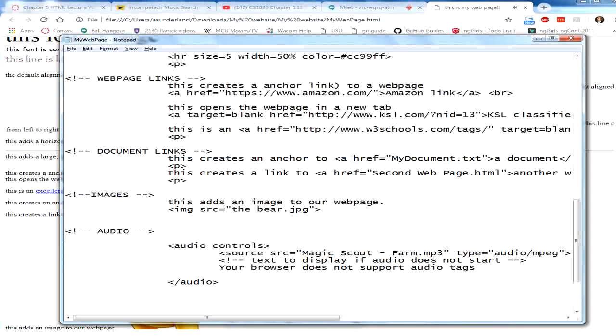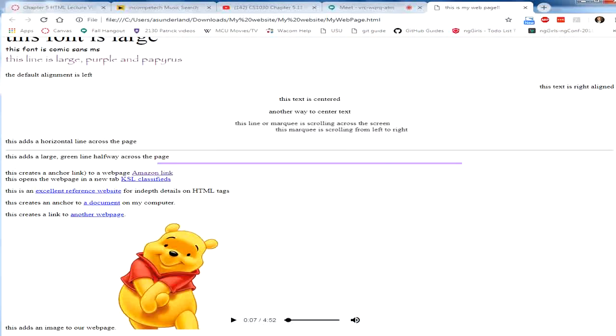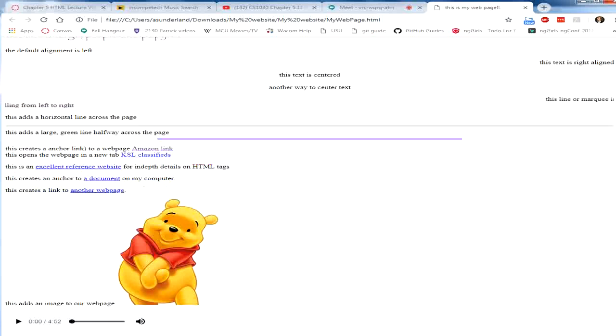I'm going to come back in here and I'm just going to put a paragraph tag just to push the audio controls away from the picture of the bear. Let me refresh the browser again, push it down, and then we'll play it again. All right, so now we have sound.